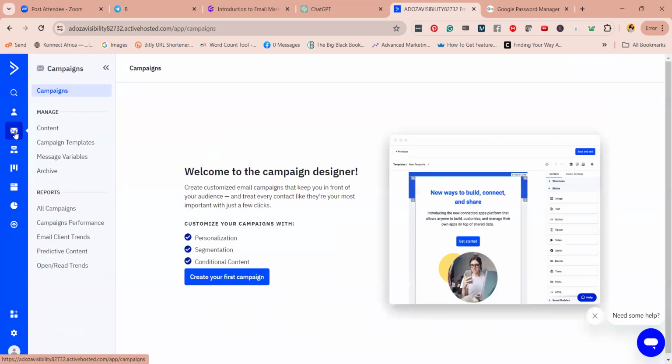The next thing we'll do is welcome to the campaign designer. The campaign designer is where you go when you want to promote something. That is where you go in terms of creating a campaign, what it is, what templates you can use, and how you can use those templates. Okay, let's run through first before we click on campaigns and all of that.